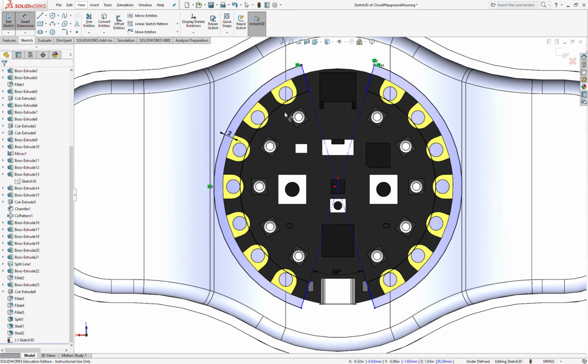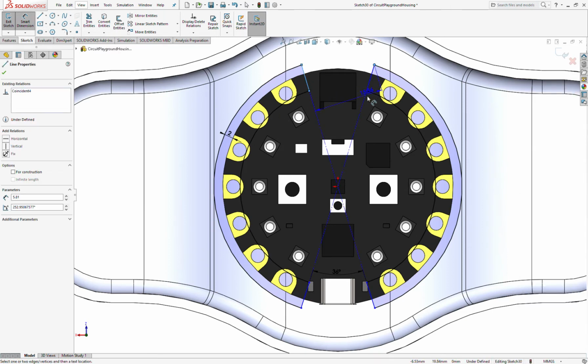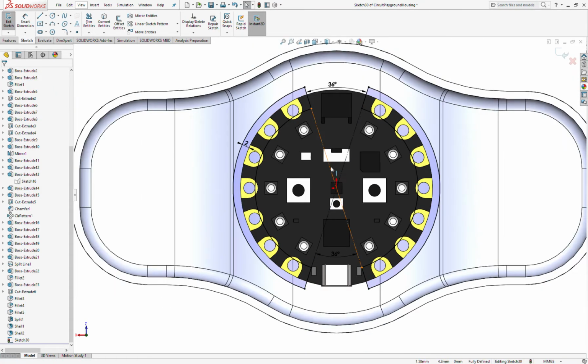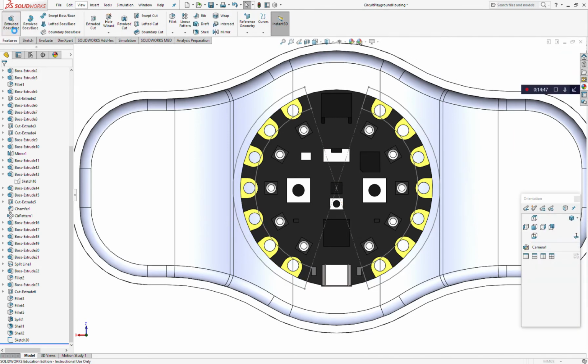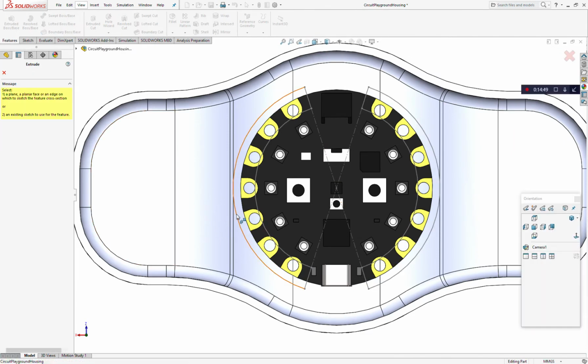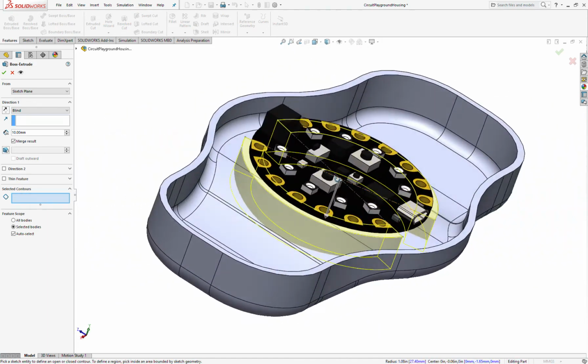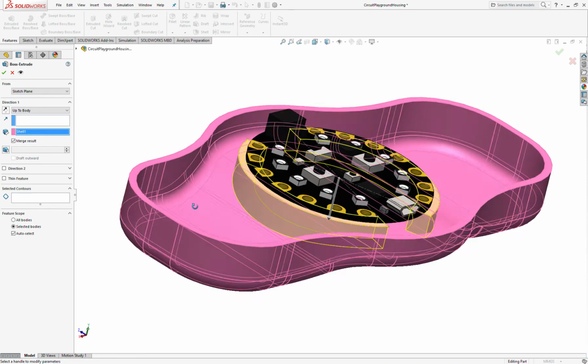Progress. Oh, maybe I lost my upper dimension here. Let's try this. There we go. Nicely constrained. Cool. We're now going to extrude our sketch. So we're going to extrude down, but what we're going to do is extrude up to body and select this body.